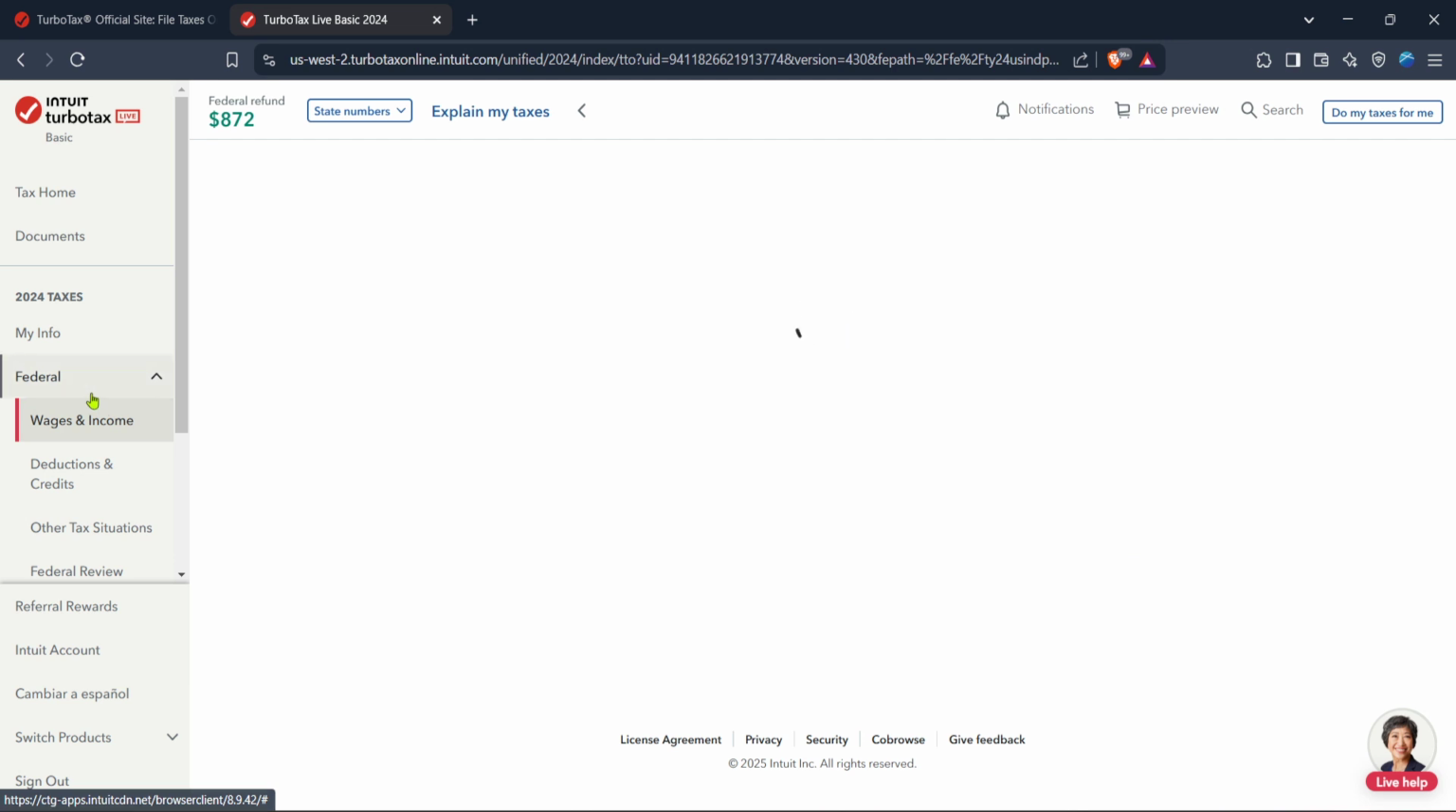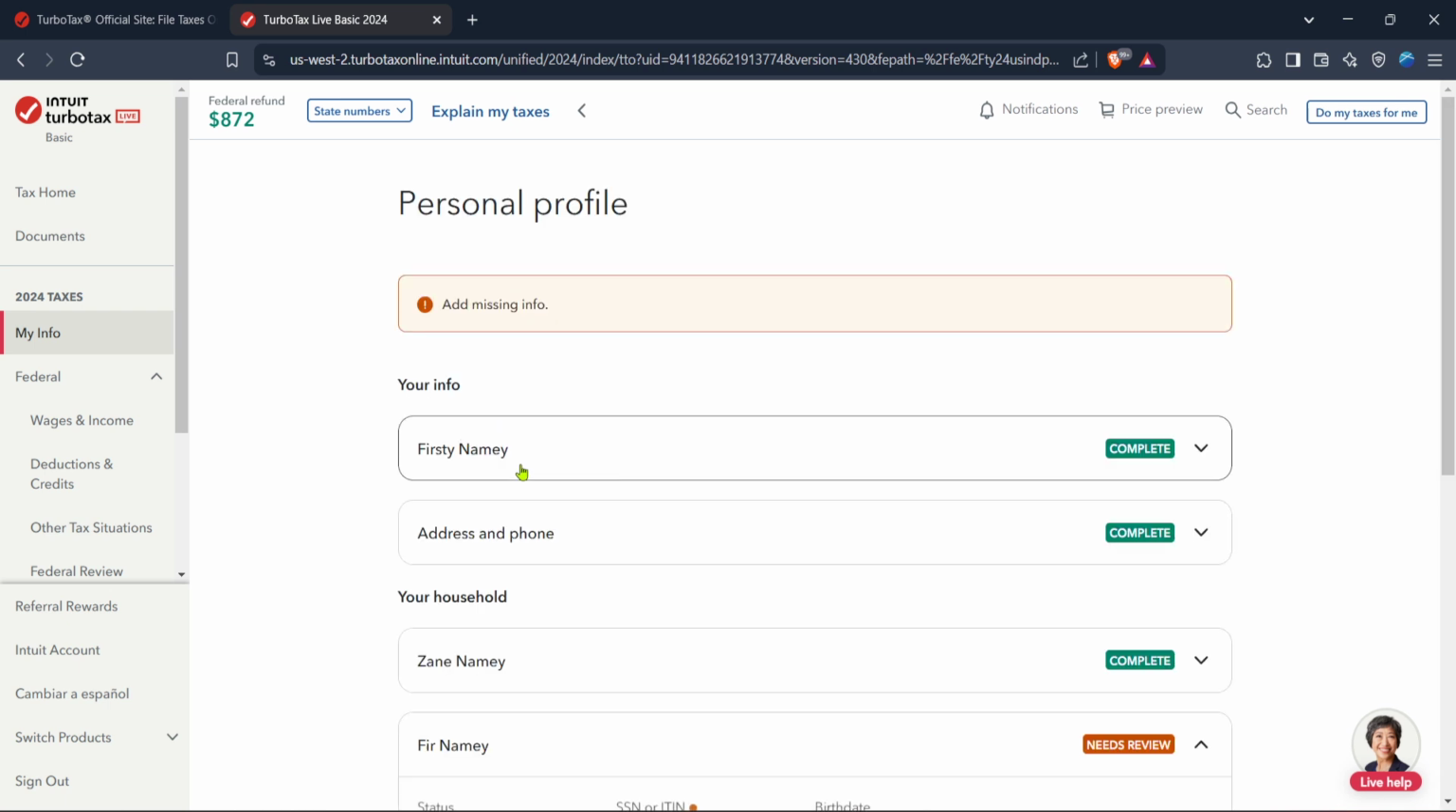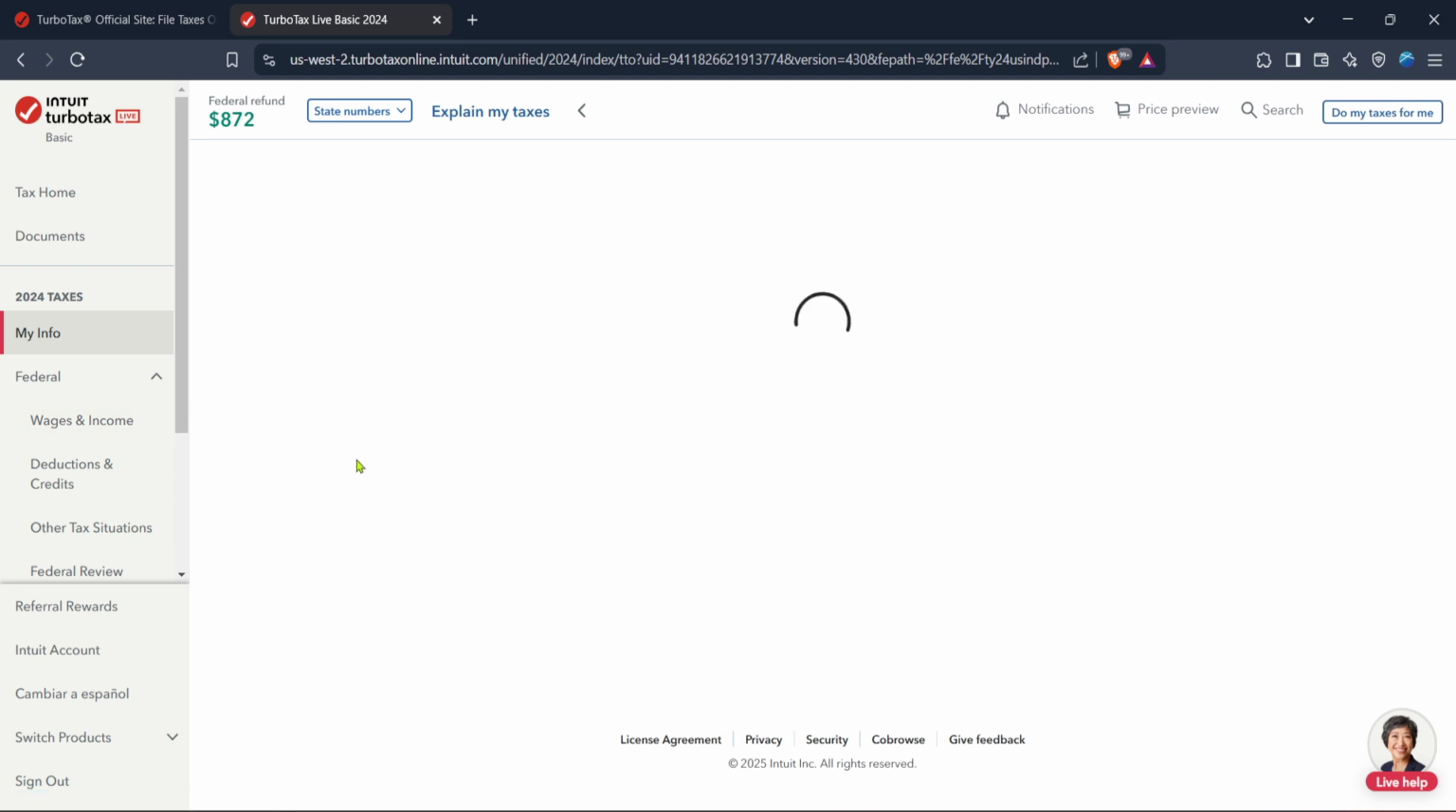Now let's focus on your income. Locate and click on the Wages and Income section. This is where you'll begin entering all your income details. Gather your W-2s, 1099s, and any other relevant income documentation, as you'll need these details to accurately fill out this part of your tax return.